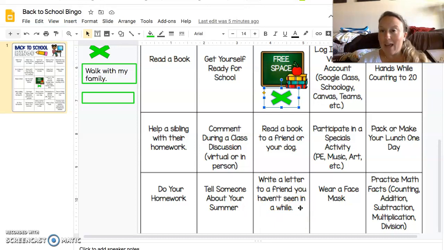Write a letter to a friend. Now this is neat. I actually had some first graders write me letters and I wrote back. So if you have any interest in maintaining a pen pal relationship with me, Mrs. Smith, I write back and I send stickers. It's a great way to practice your handwriting and your letter writing.